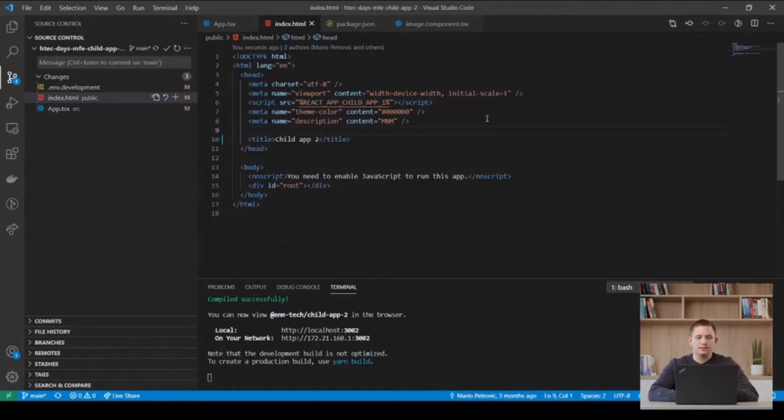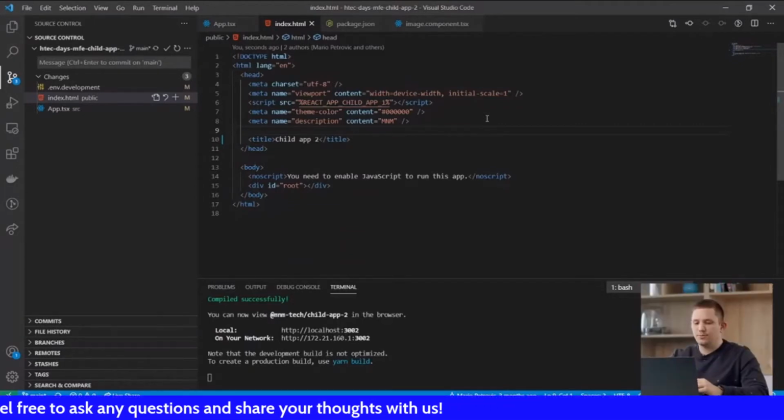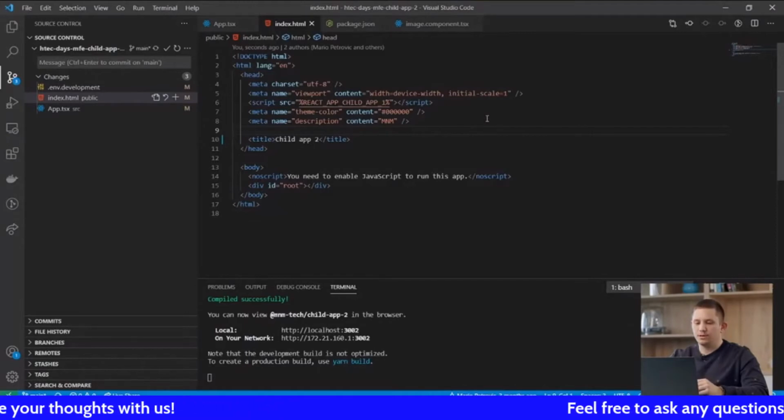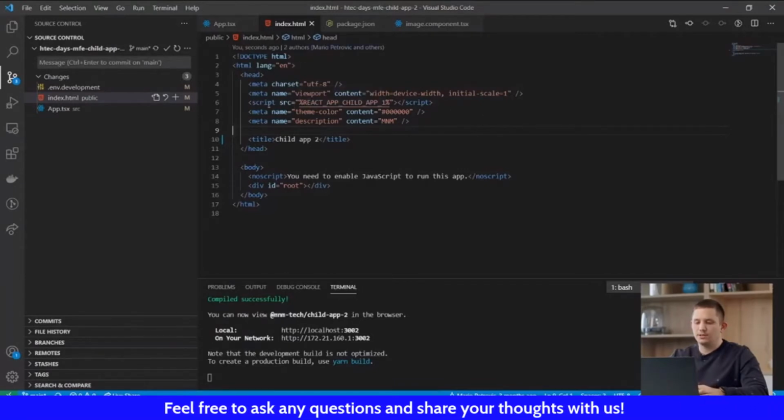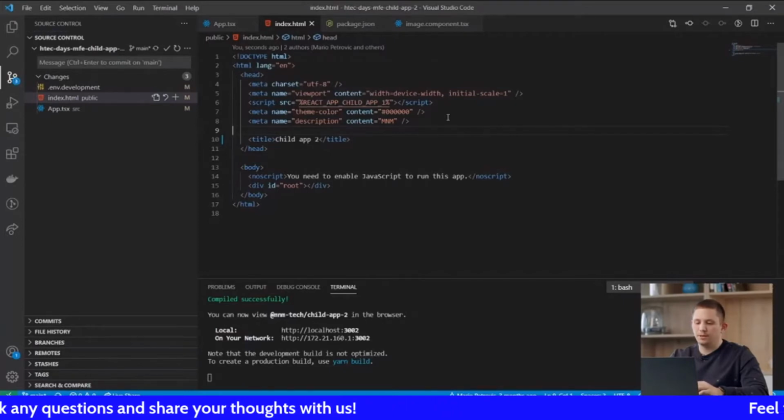The next file that is important to us in order to set up a whole micro front-end architecture is the index.html file. Here, you need to import a script, or that file that we were talking about that is exposing all of the components you wish. And here you can see that we are using a script tag which has a source REACT_APP_CHILD_APPLICATION_1.